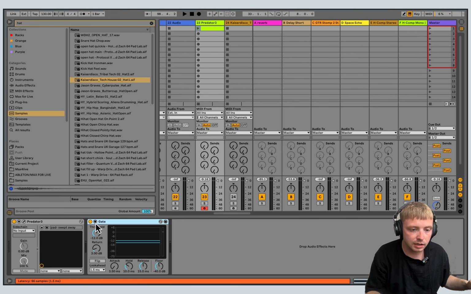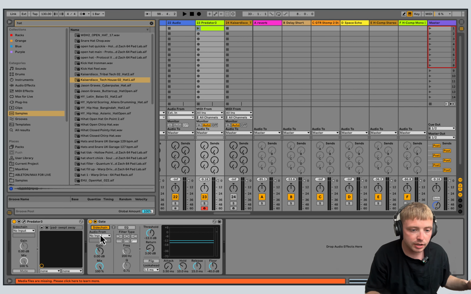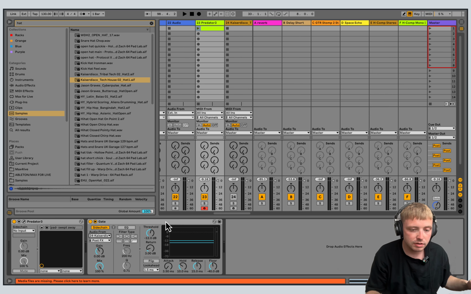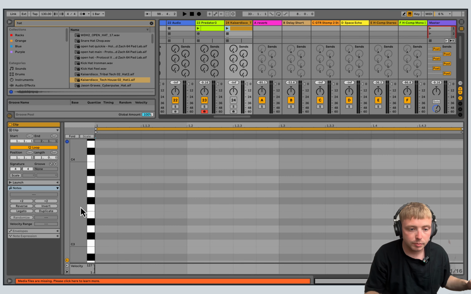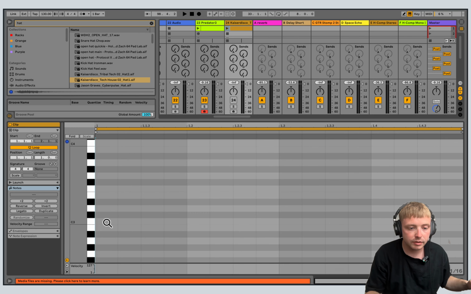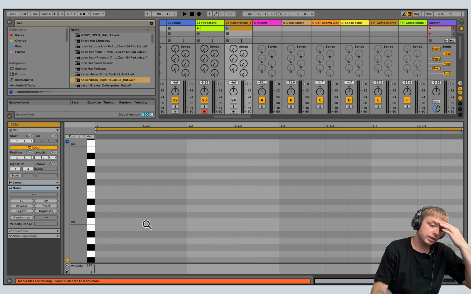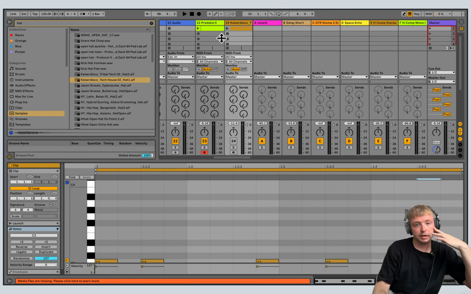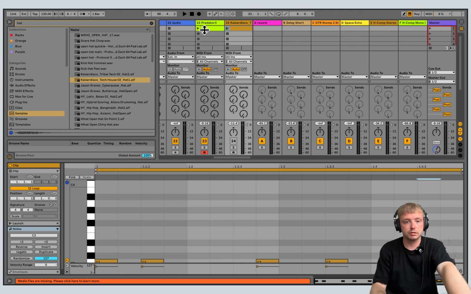We're going to click this little arrow here, side chain, and then we're going to pick our hi-hat. It doesn't really matter what sound you're using. And then we're going to open up this, and then wherever we hit this, it's going to trigger that. So let's do a few random ones. Now every time that hits, it's going to trigger. So look.